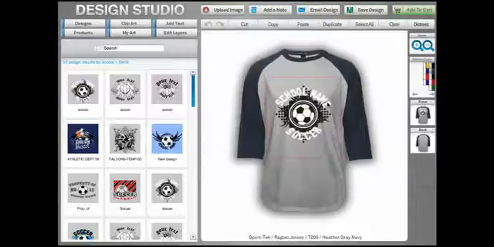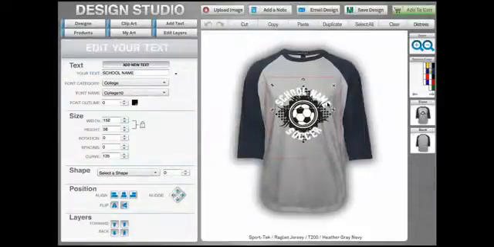Now let's talk about editing and personalizing these design templates. What I could do is click on an element. I've just clicked on the top text which says school name. What I'm going to do is just customize that. I'm going to type in Hillcrest. Now you'll see as soon as I type that in, it's going to update live in real time right in the design canvas.